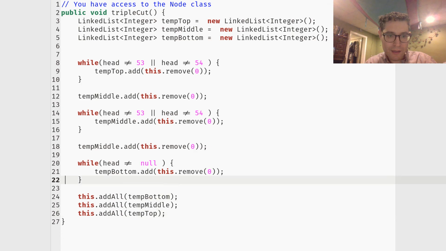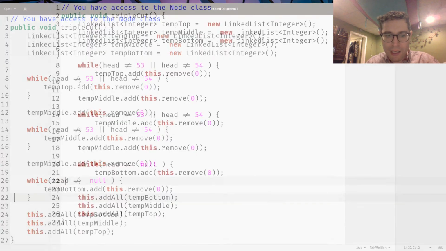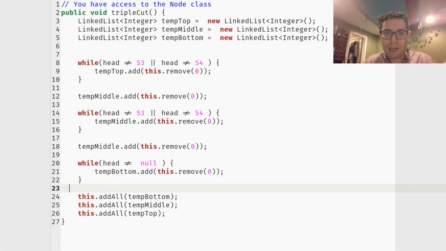That is it. So in fact, rather than clean this up before I completely forget about it, I'm going to go ahead and do you a favor. I am going to go ahead and add the add all method to the back of the second page of your exam so you don't forget about it.